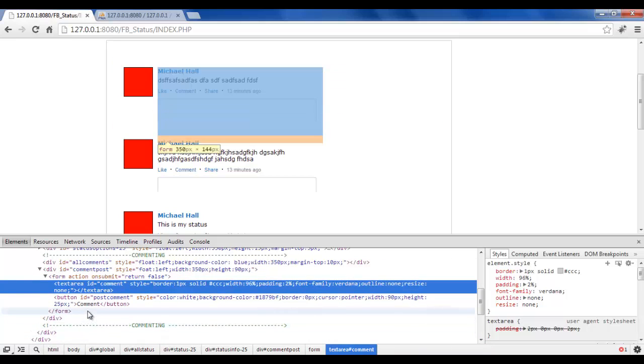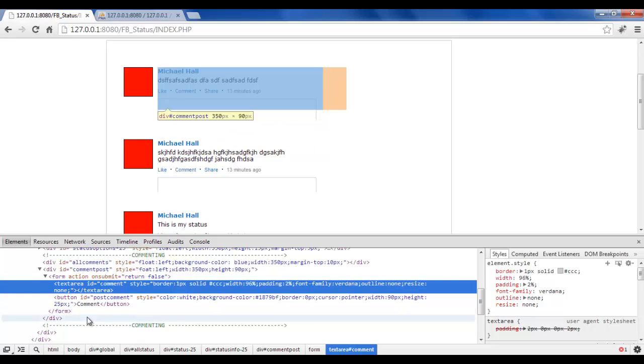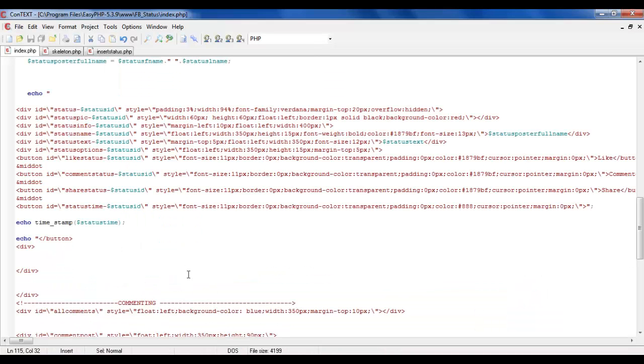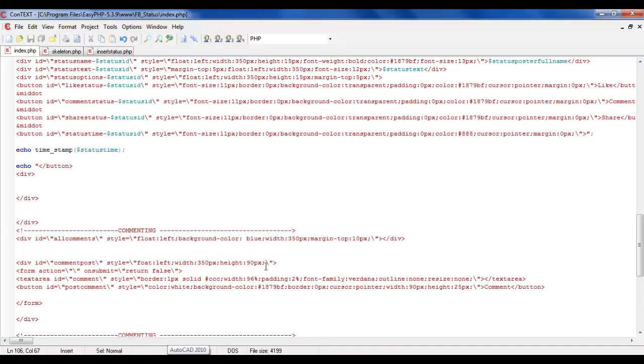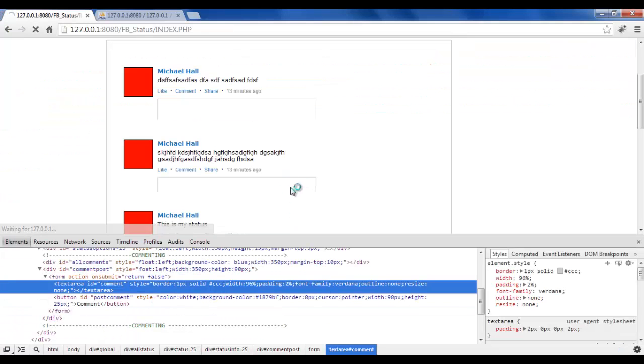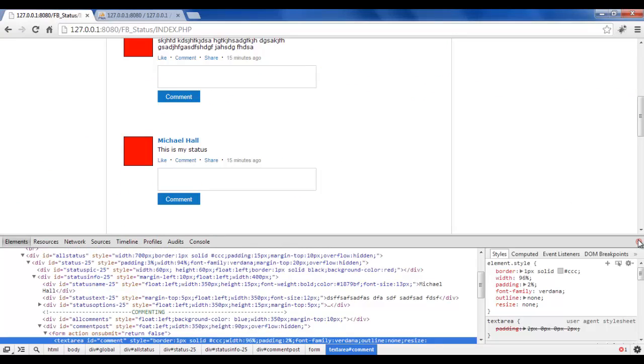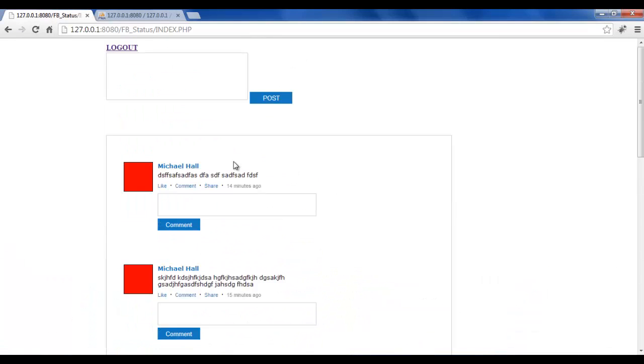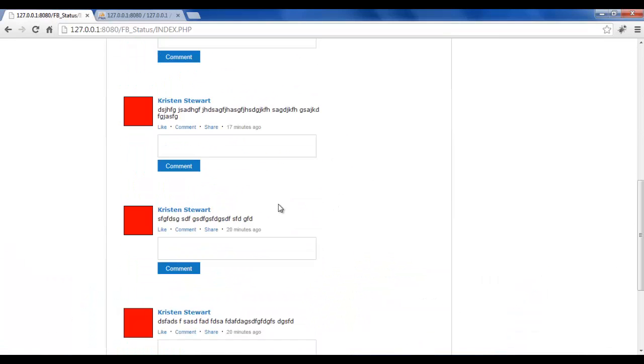Okay, this is the form, this is the div comment post. The div seems to be there, but we need it to be overflow hidden to be displayed properly. Yeah, so that was the problem there, and it displays the thing properly there.